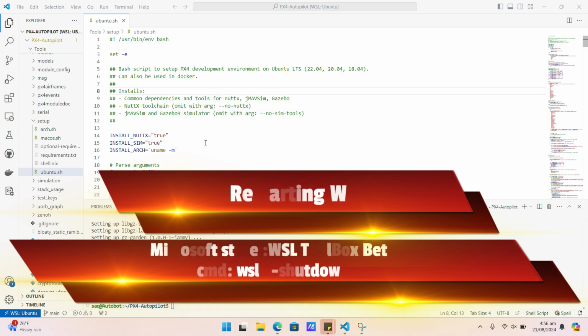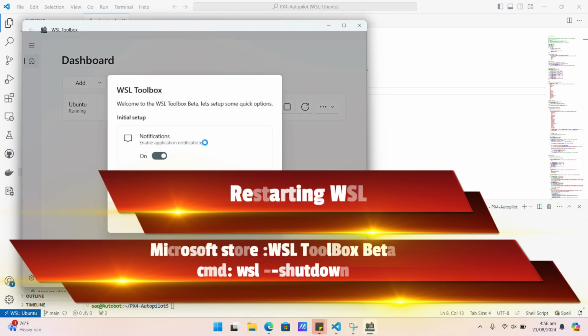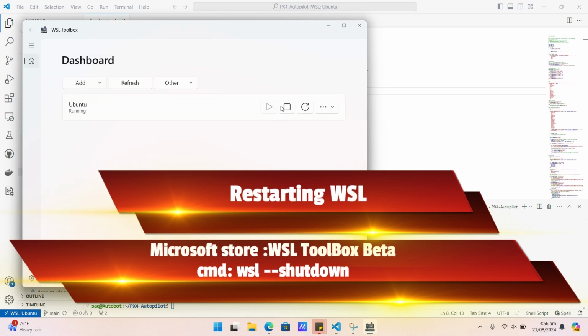I'm going to restart WSL using software. It's in a Visual Toolbox you can easily download from the Microsoft Store. You can press from here to restart WSL. As you can see, I just pressed the button for restarting WSL.